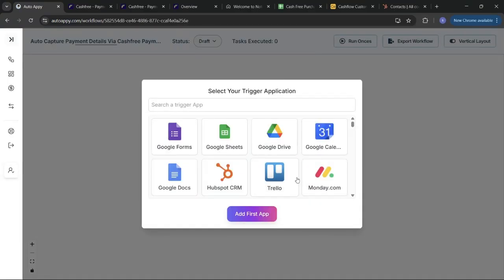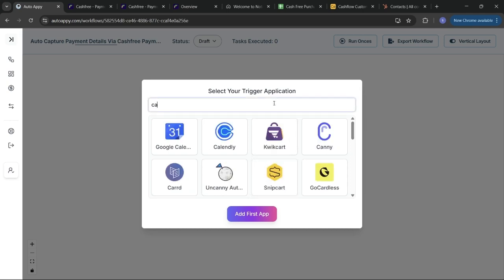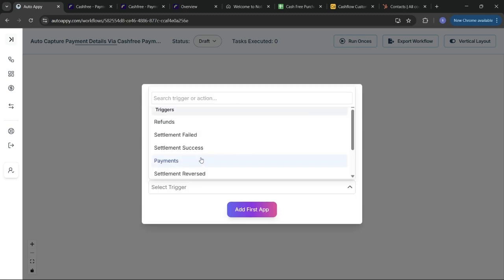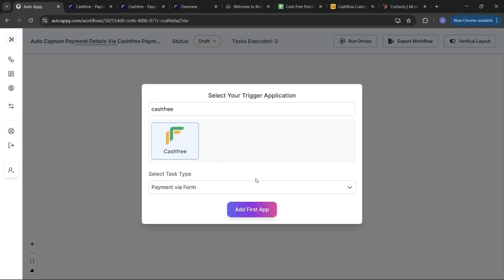It will open up an interface in front of us which will ask us to select a trigger application. Now you'll be wondering, what is a trigger node? It is like the starting point to your entire workflow, or you can also consider it as the backbone to your entire automation. It is just like an if condition, which if not satisfied will not head over to the next condition. In our case, the first trigger node or application is going to be the Cashfree app. So just search for the Cashfree app and select Cashfree, and in the triggers we are going to select payment via form. So just say add first app.